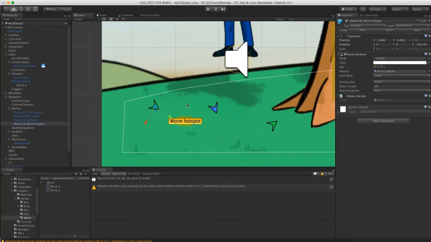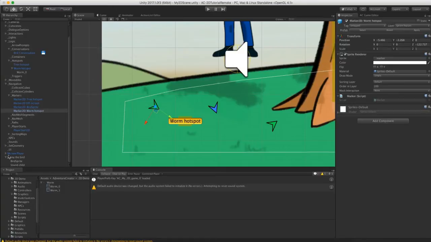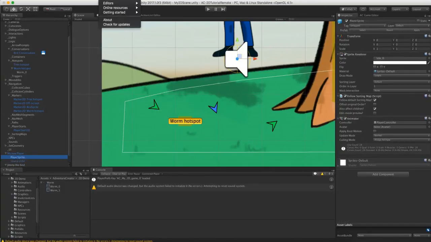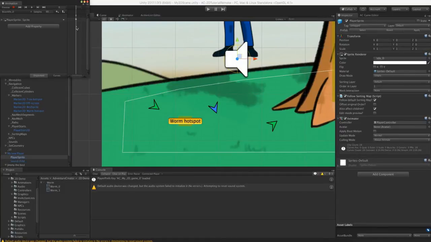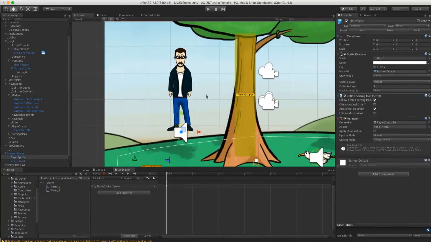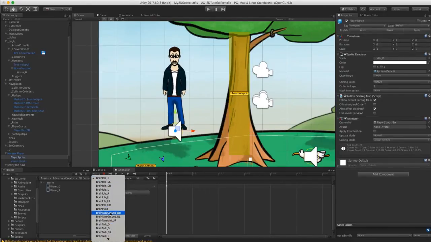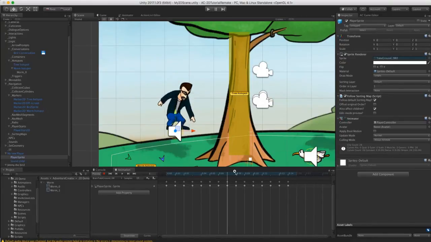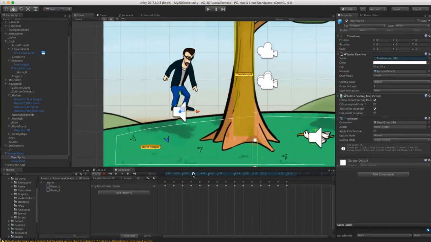And what we're going to do is have the player play an animation. And if we find the player sprite and go to the animation window, dock it down here, you can see in our list of animations we have among them brain take ground _dr, which stands for down right. And if I play that, you see we've got this bending down and picking up animation. Now we want this animation to play in its entirety, but when it's about a third of the way along, about 0.3 seconds, it's at that point that we want the worm hotspot to disappear.